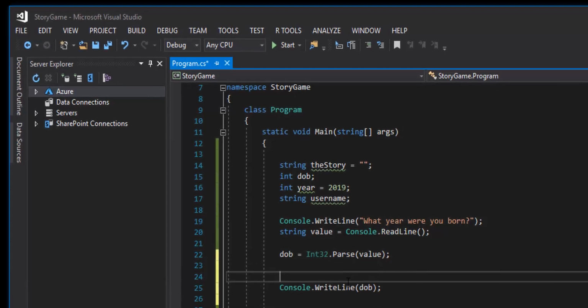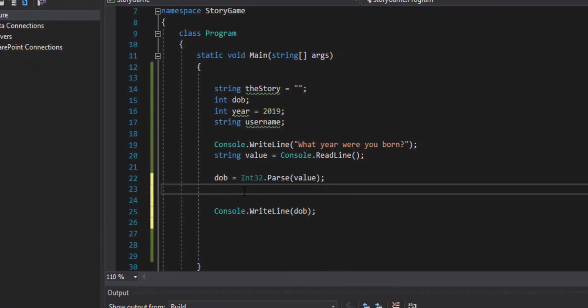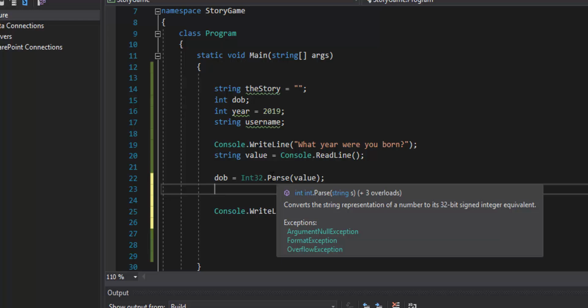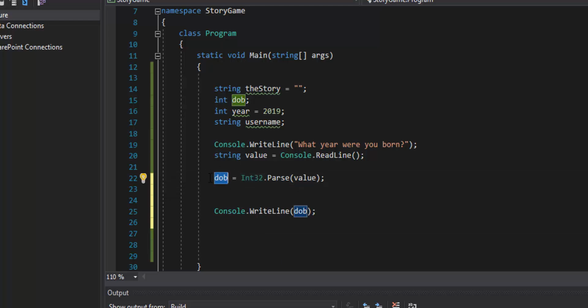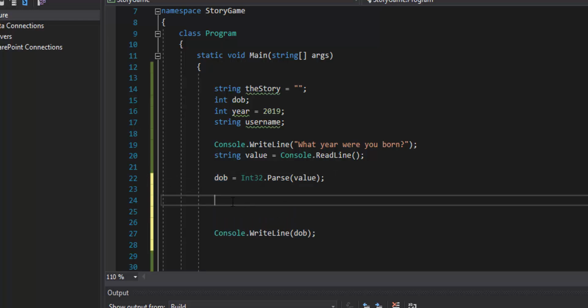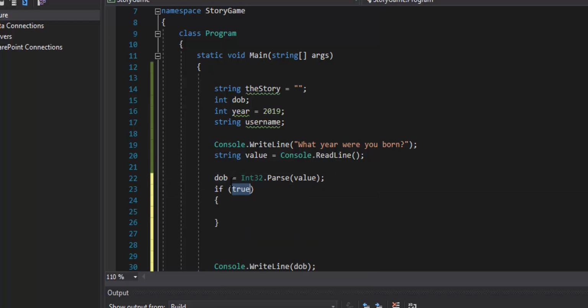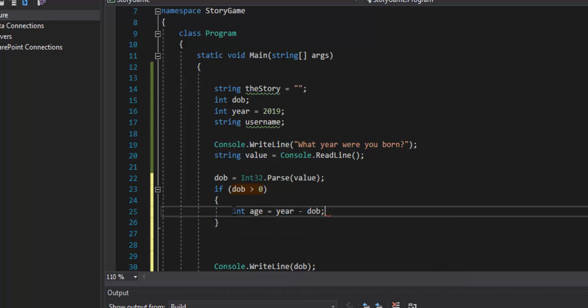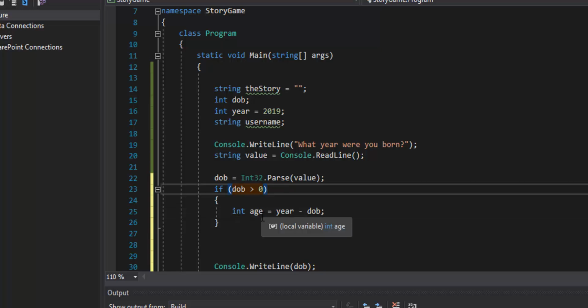So what we can do is, since we are getting 1983, we can do our calculation of the age here. And I'm going to check to make sure that somebody didn't put 0 here. So I'm going to do a little test here. I want to check to see if DOB is greater than 0. So if the date of birth is greater than 0, then go ahead and do the calculation for the age. And I'm going to create an integer here, called age, and that's going to equal the year minus the DOB. So here's where I'm going to get the age.